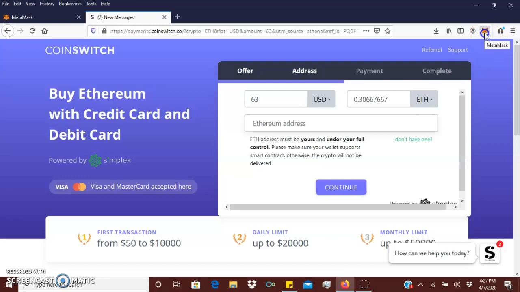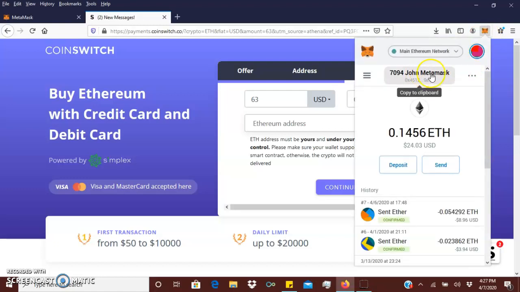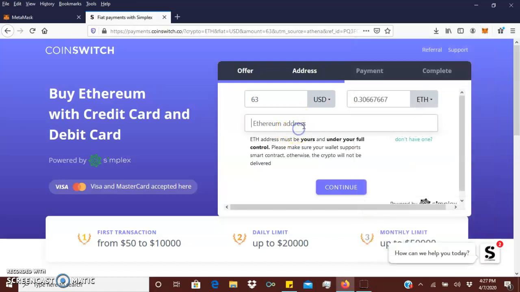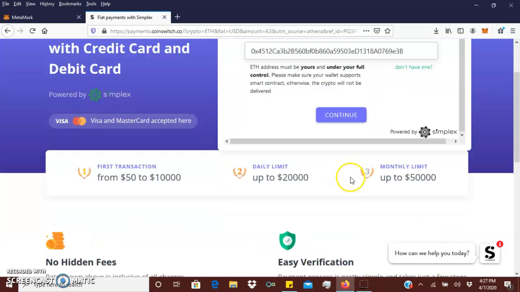So what I'm going to do is click on my little fox. I'm going to copy my address to my wallet, which, if you just open up a wallet, may have Account 1 there. Just click on it. For me, I named my wallet, so that's why it's named. So I'm just going to click on it here. It said copied, and I'm going to come here and paste my address there. Okay, then I'm going to hit continue.